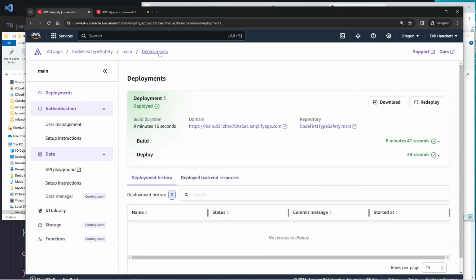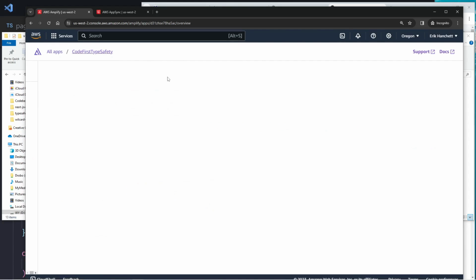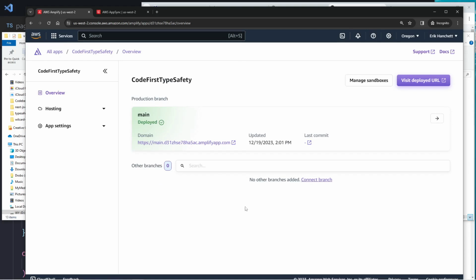You can also redeploy. Now, each one of these deployments is based on a branch. So this is obviously the main branch. But if I wanted to, I could connect a development branch up. All I would need to do is go back into my code and create a development branch, and then I can connect it here. So then every time I push to the development branch, it would create a new deployment. It's really handy that way.